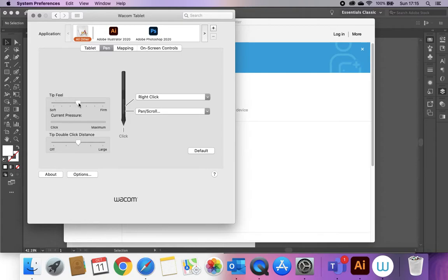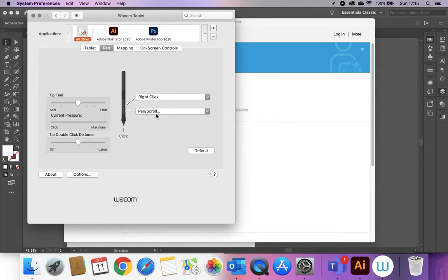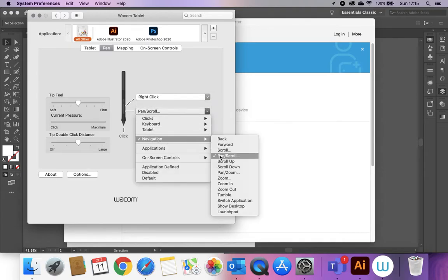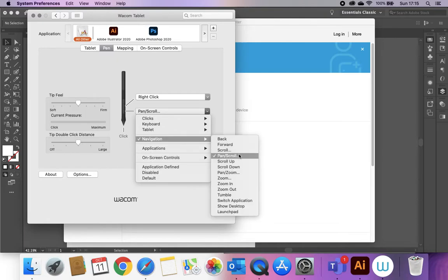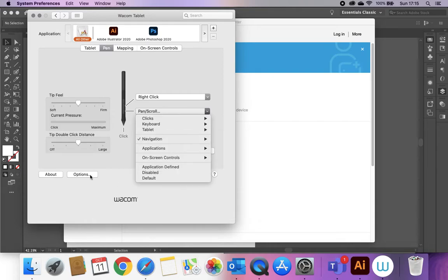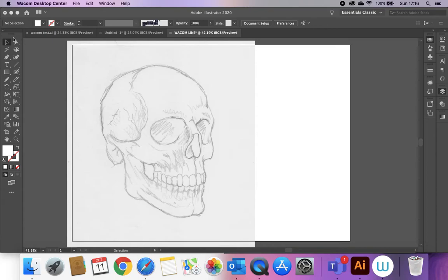I tend to have this in the middle, that in the middle, and then you can see on your pen you have two buttons, so a bottom button and a top button. I tend to have my top button as a right click, I don't really use that very much, and then my bottom button is pan/scroll. Now actually that is the one that you're going to use the most, so make sure you've got that set to pan/scroll on that sort of bottom button there. So that's the first button that you sort of click on your pen. Once that's all done, we can just close that, and we can get back into here.